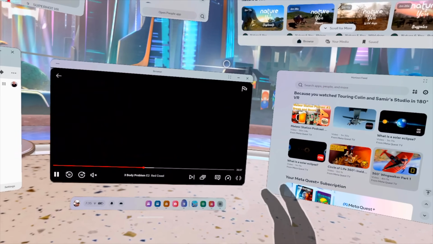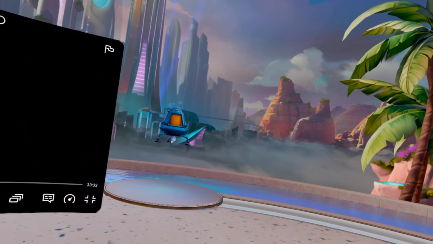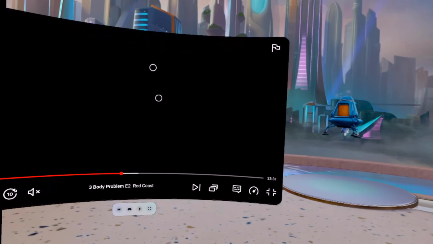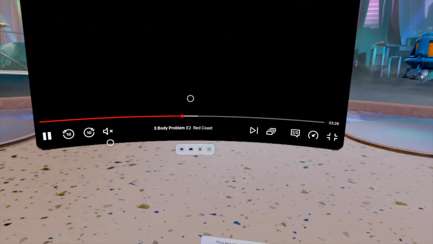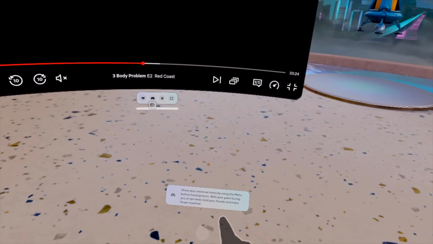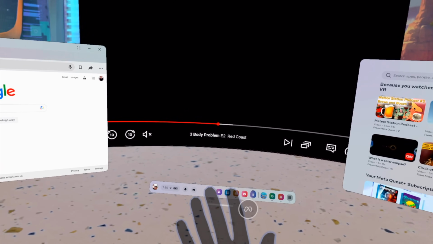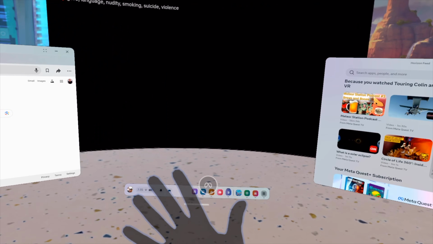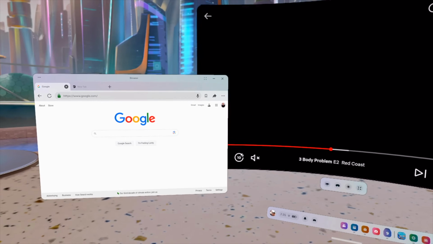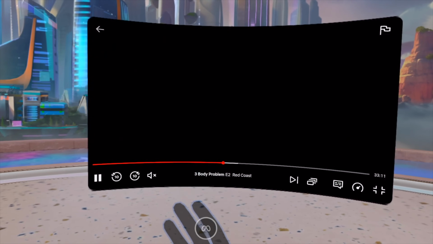Another thing I can do is actually maximize this window like this. And what's nice is that all of my other windows just go away so I can enjoy the theater experience. But I can also show your universal menu by using the Meta button hand gesture. Not sure why it's telling me. I guess all my tooltips are back on. But you can see I tapped here. My windows are still open, but just a little bit hidden. So I hit that again, they go away.